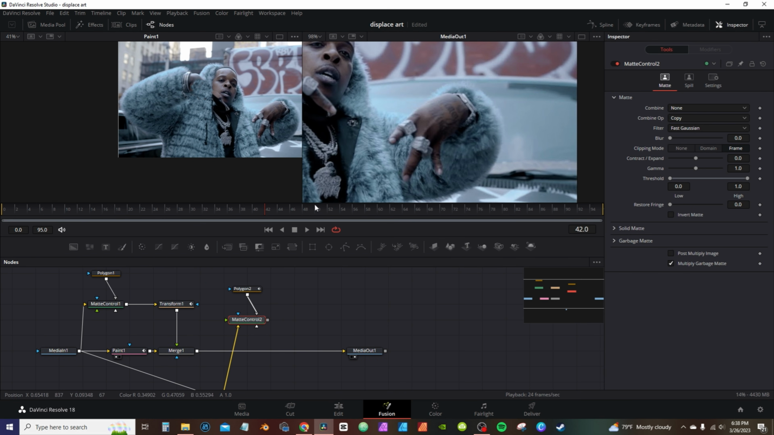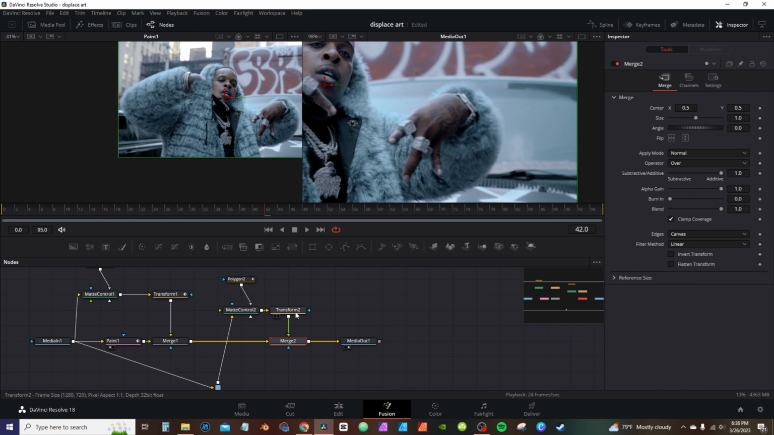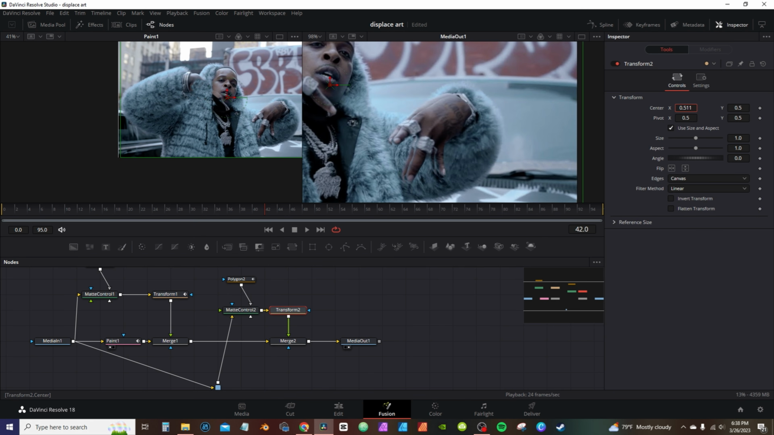Now with your Mat control selected, grab another transform node. Then I take the output of the transform node, I'm gonna connect it to the merge 1. That's gonna give me a new merge. And with the transform 2 selected, I can go here and move it over, and same thing. I have the control over this hand and I'm gonna animate it.